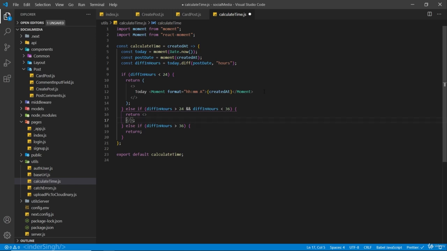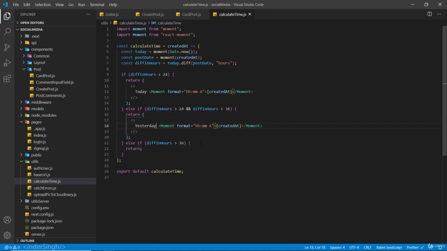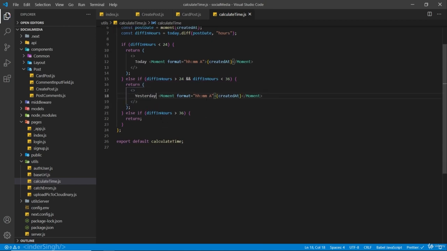And inside this return statement, if differenceInHours is greater than 24 and less than 36, we're going to show Yesterday. And the format will be the same. And else if differenceInHours is greater than 36, we're going to just copy this again. But here on the format, we're also going to add in the date. So date, month, and year. So this will show the date, month, year along with the time.